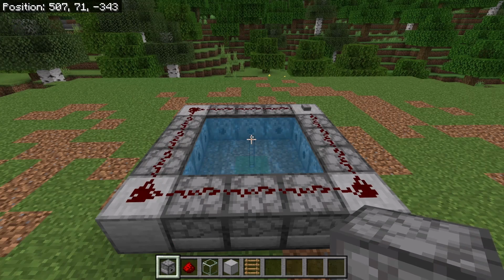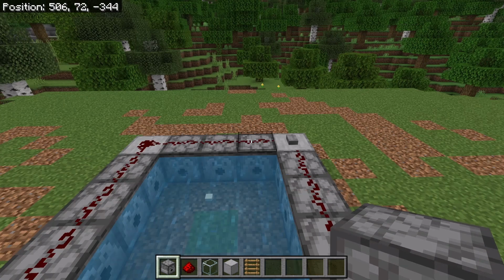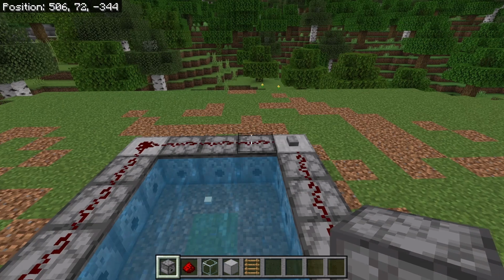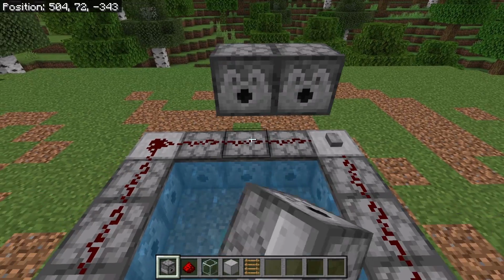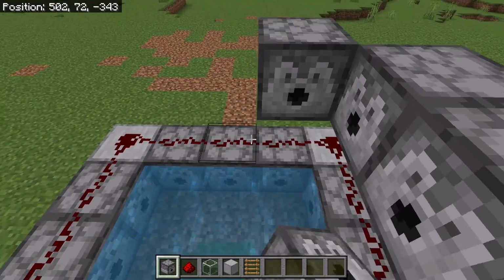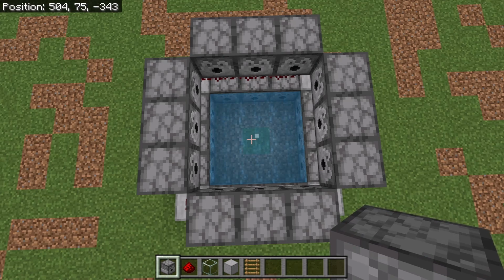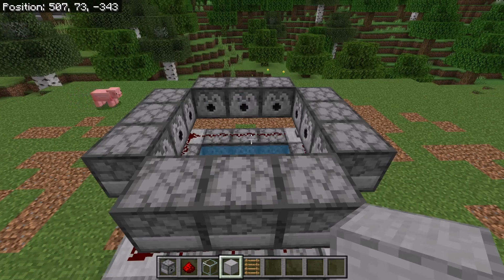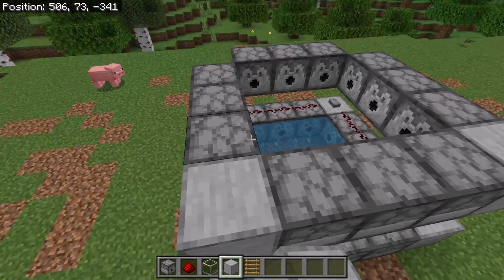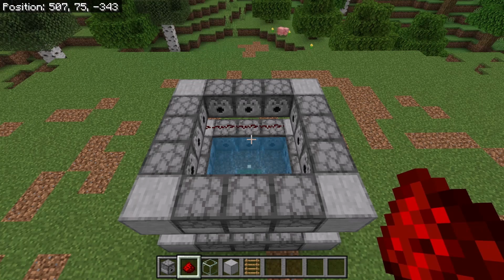If you want to make this player launcher send you higher into the air, you can create another layer of dispensers. To do that, first place a dispenser at each of these spots. Make sure those dispensers are facing the correct directions. Now crouch down and place a solid block in each corner. Once you are done with that step, crouch down and place 16 redstone like this.